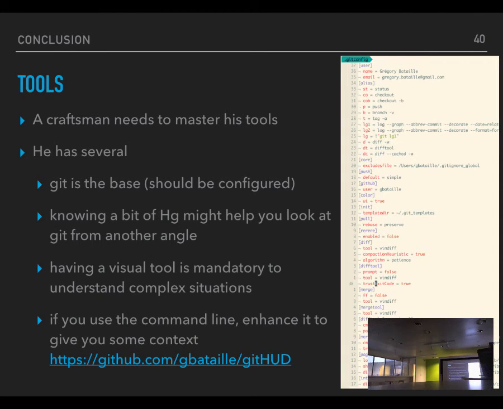Whatever you choose, I think whether you use a GUI or something, you should know your tool and have some indicators that help you. So this is one that works well.